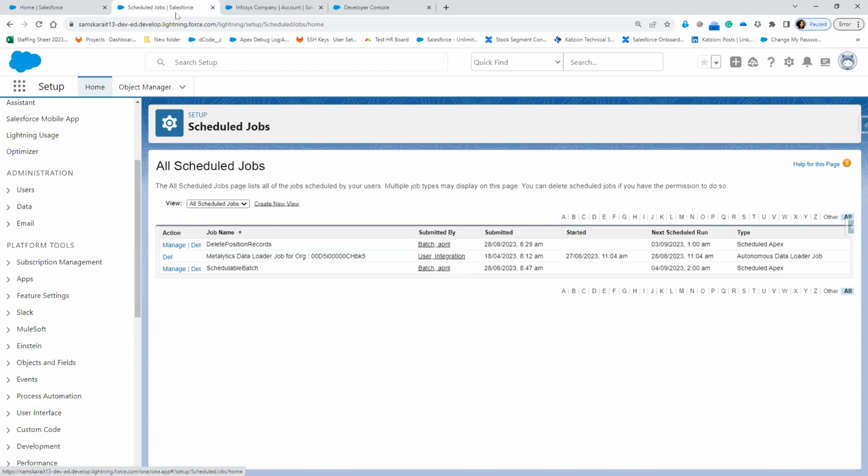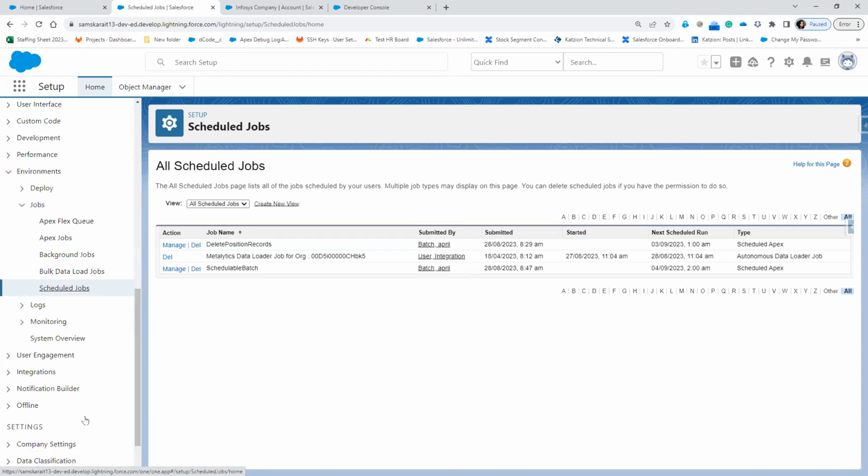Right, so it did not take much time, so that's the reason it has completed. But usually it sits in the flex queue if there are more than 5 jobs.